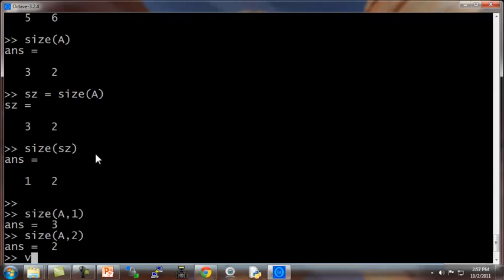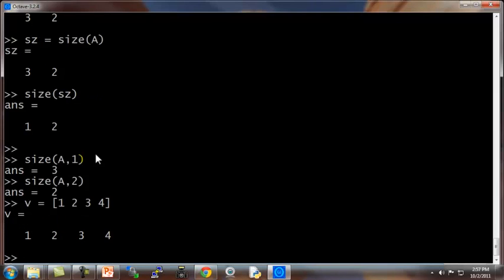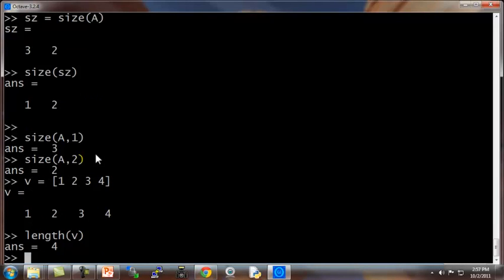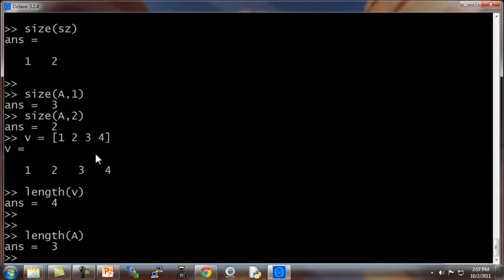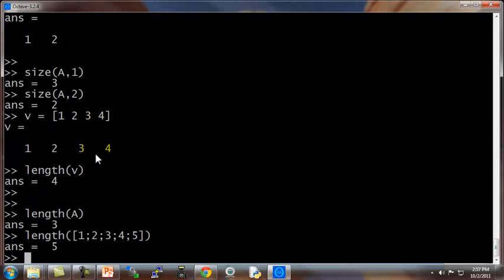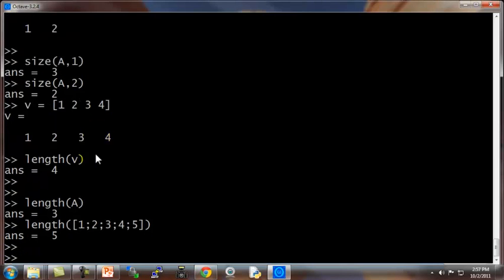If you have a vector V, so let's say V equals 1, 2, 3, 4, and you type length(V), what this does is it gives you the size of the longest dimension. So you can also type length(A), and because A is a 3 by 2 matrix, the longer dimension is of size 3, so this should print out 3. But usually we apply length only to a vector, like length of 1, 2, 3, 4, 5, rather than apply length to matrices, because that's a little more confusing.